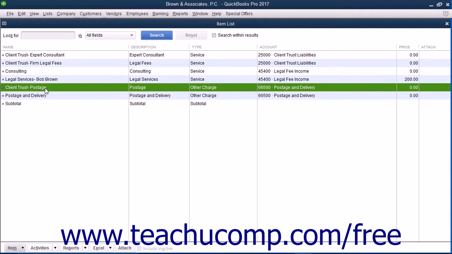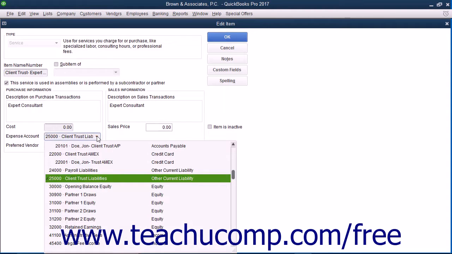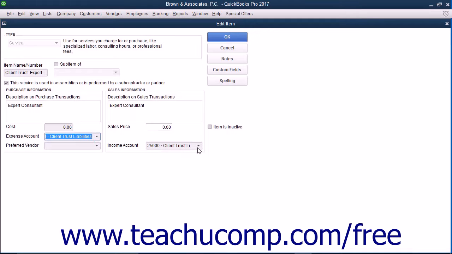Next, you should create items for client costs that are paid directly from the client's trust account. For example, if you use a client credit card account to pay for client expenses, you could then choose to have the client's trust account pay for the credit card bill when it arrives. To set up items that represent these types of expenses, you must create double-sided service items. You can then set the account fields within both the purchase information and the sales information sections to the client trust liabilities account. You can then use this type of item within bills entered against the client AP account or within credit card charges made against the client credit card account.